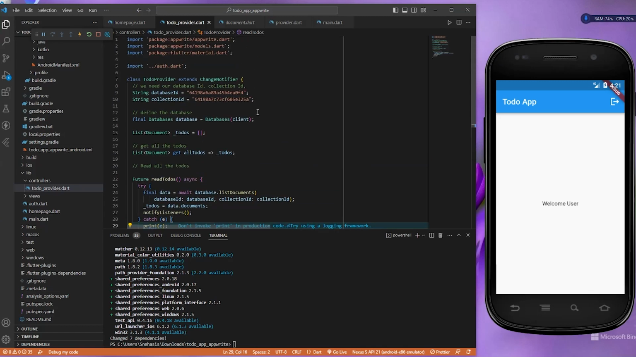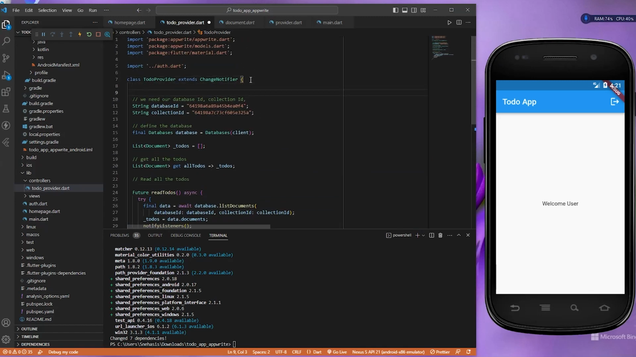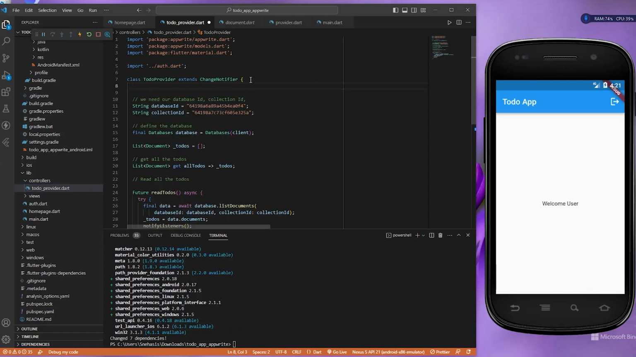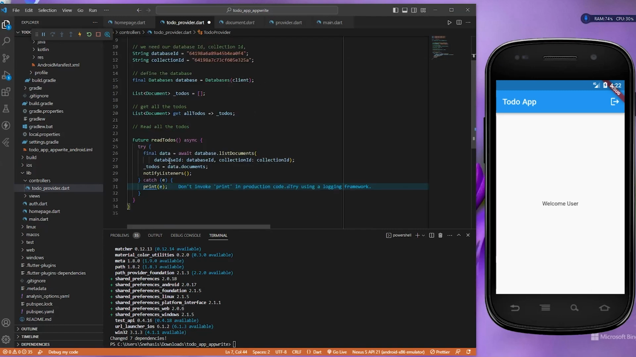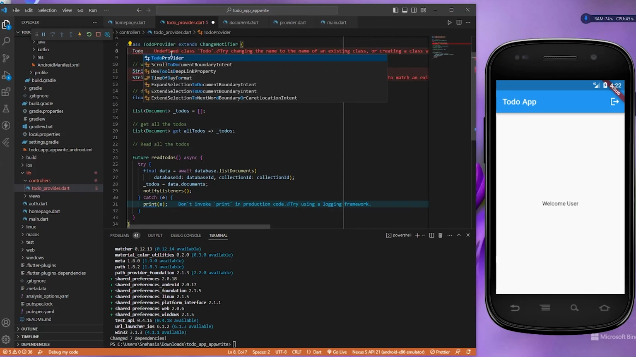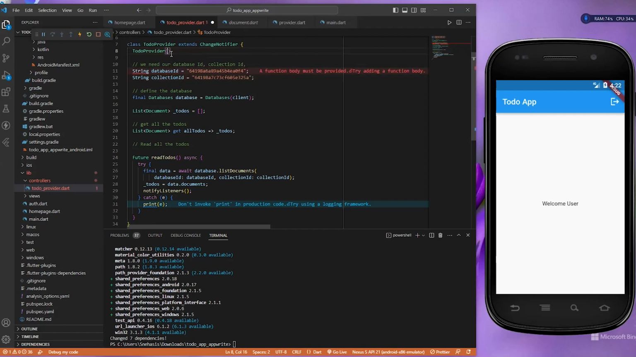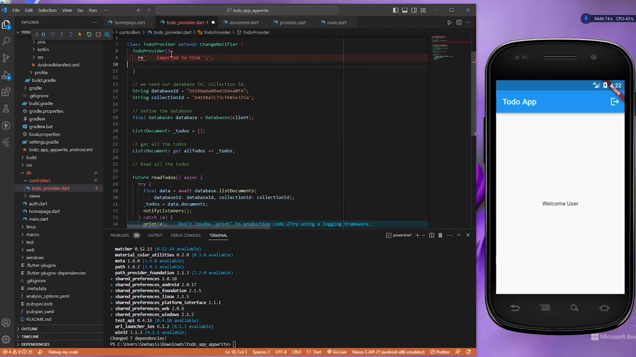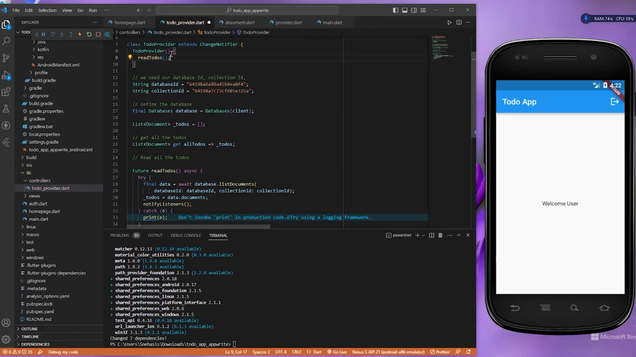Let us create a constructor so that during the initialization state, we want readTodos to be able to read all the todos inside the database. So I'm creating this TodosProvider.todosProvider, calling the class, and inside the constructor I'm adding readTodos. It means that when TodosProvider is called, it will call the readTodos function during initialization. So now we are done with TodosProvider.